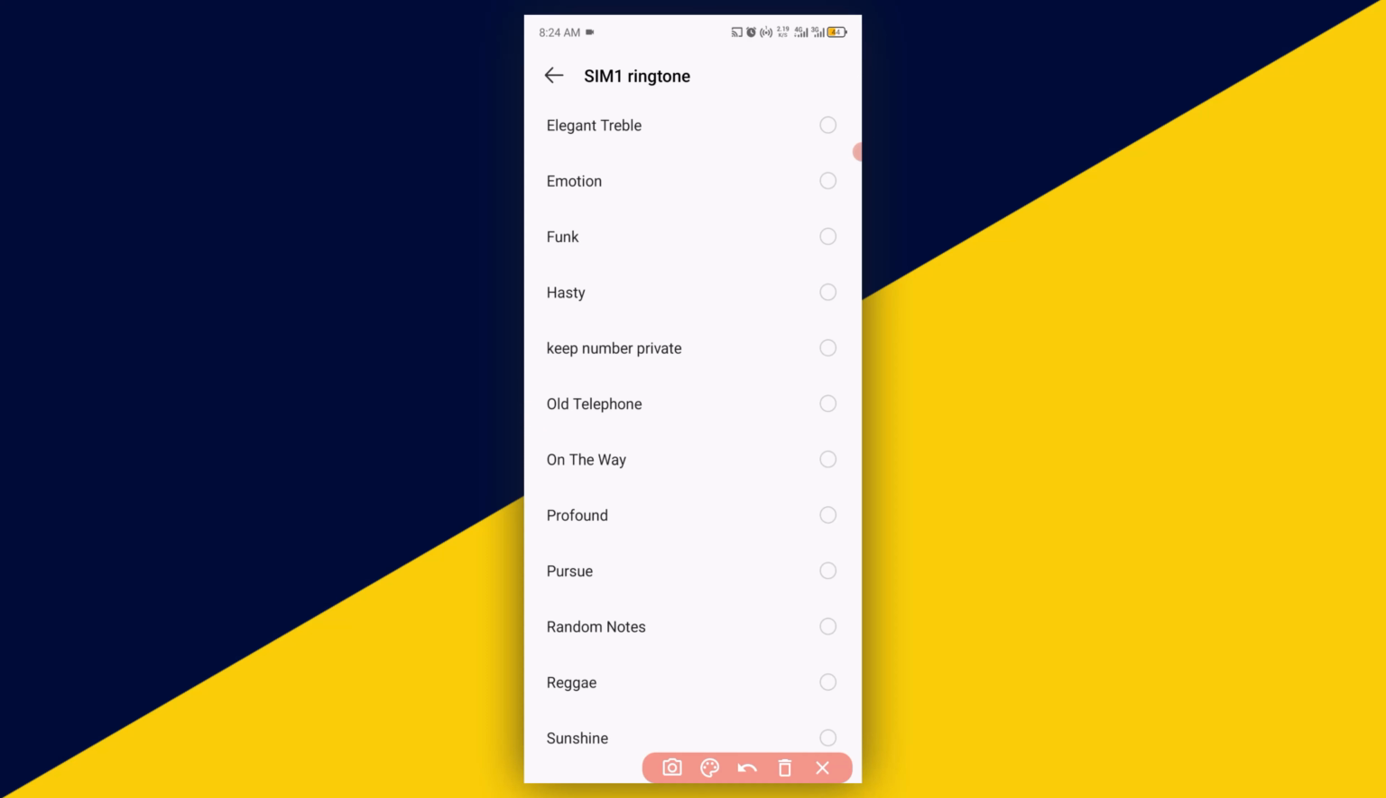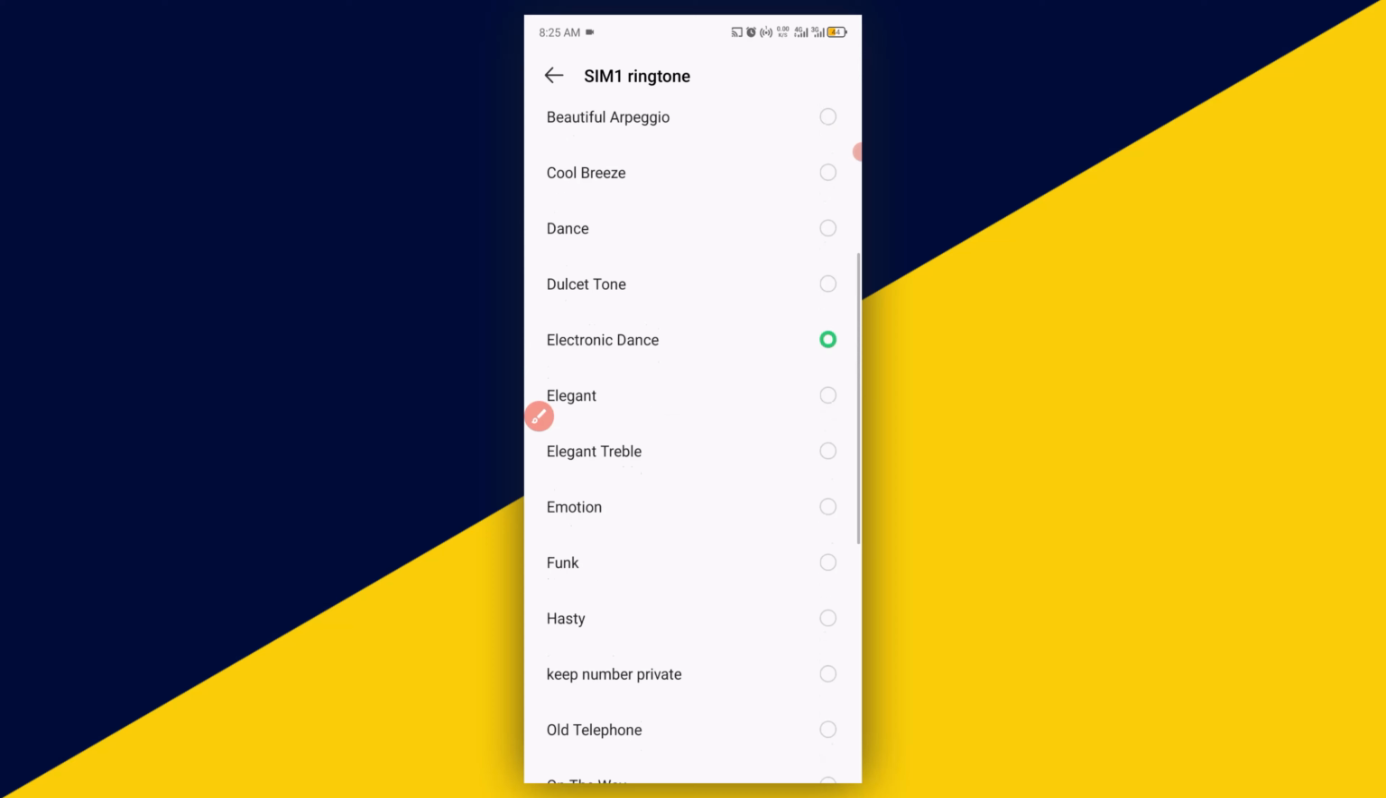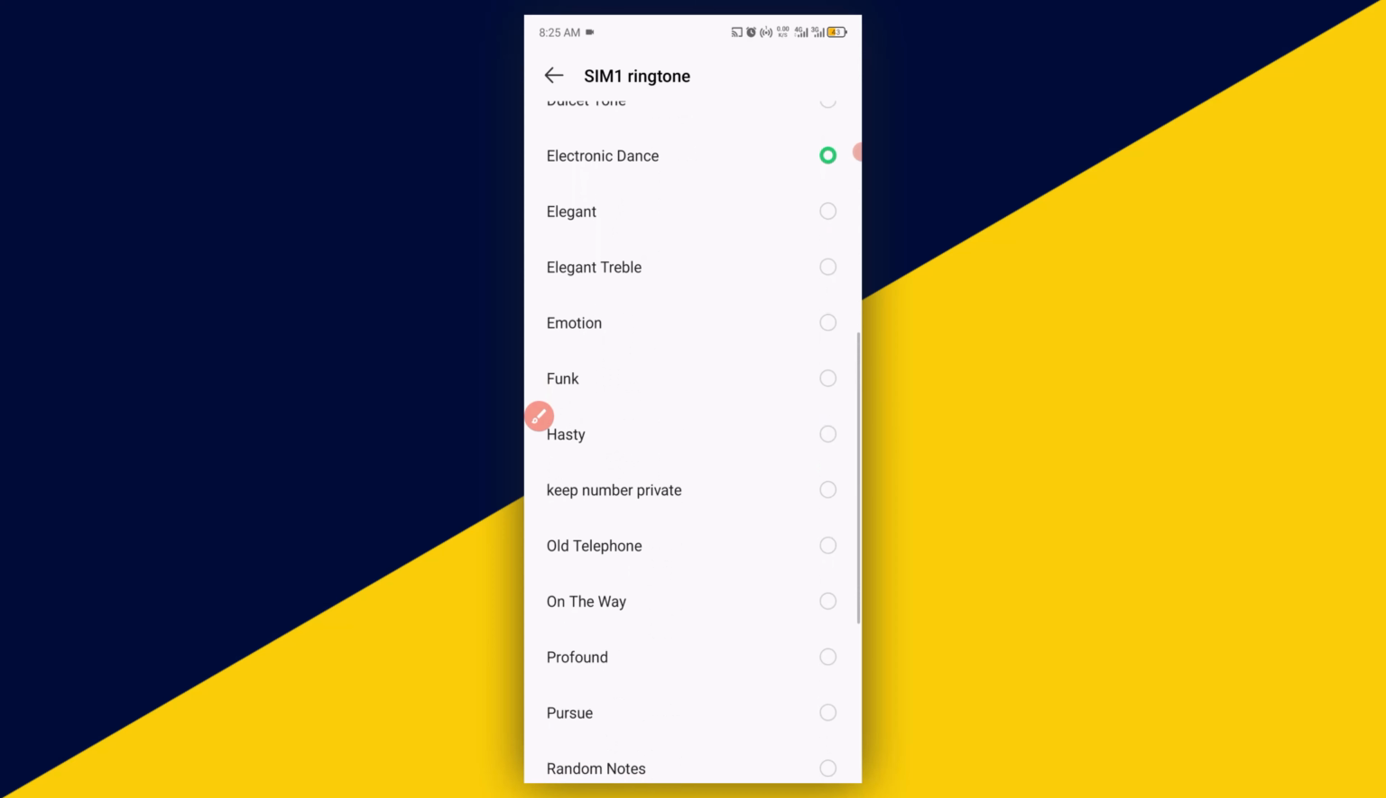Once you have the ringtone, for you to use it as your ringtone, simply click on this particular button right here. It's as simple as that.